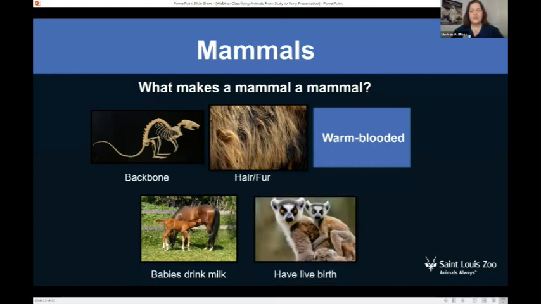Does this sound a little bit like us? Yeah. We are mammals. We put ourselves in this group because we have all of these characteristics. Yeah, we share these in common with these other animals. So I have another cool poll for you guys to take.